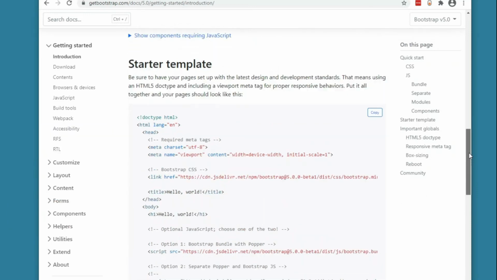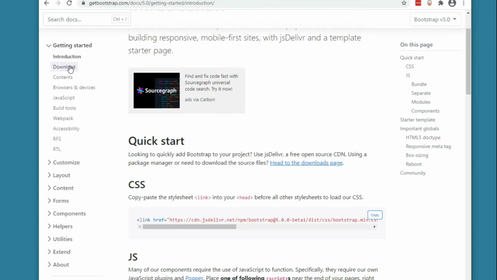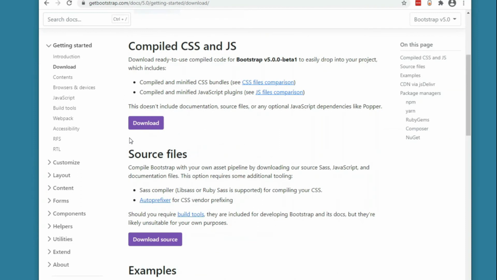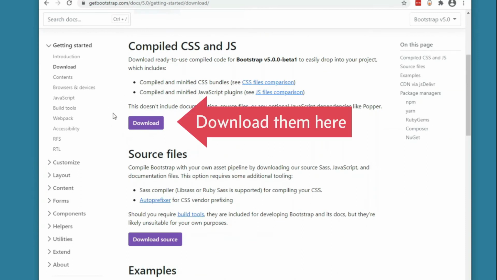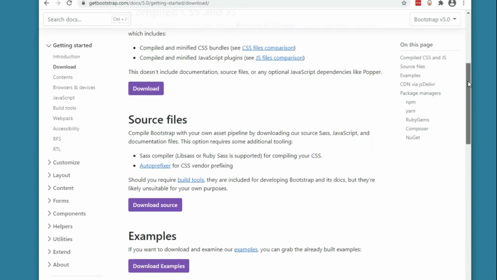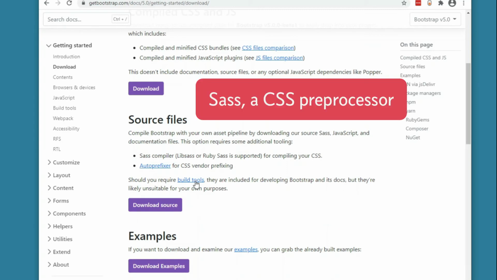This is the way that we're going to focus on to get Bootstrap into our website, but there are other alternatives. You can download the compiled files. So compiled means they're ready to go. All you have to do is host the files on your web server and incorporate them into your website in the usual course. And third, you can work with the source files, which are in Sass. So Sass is a CSS preprocessor.